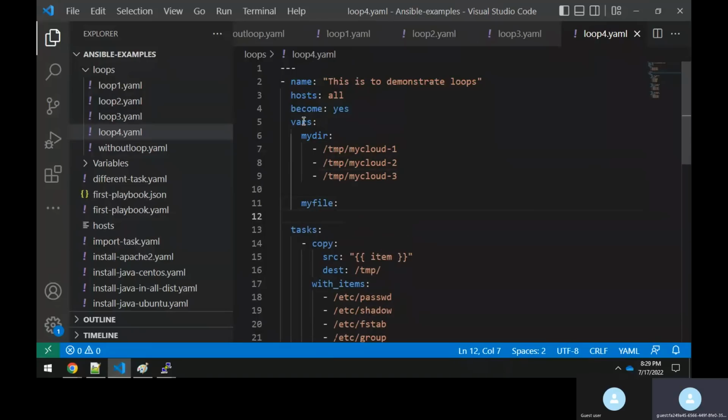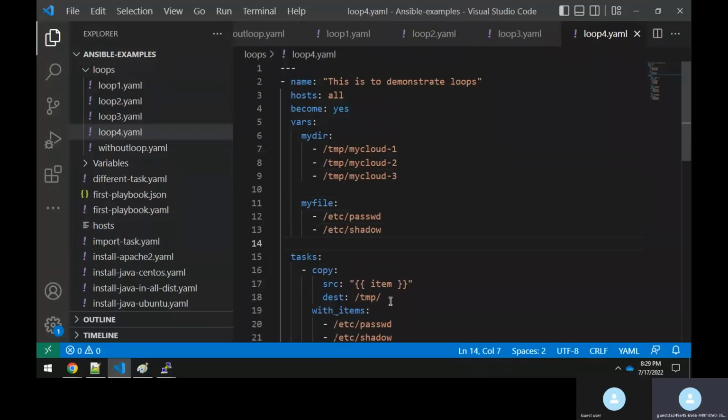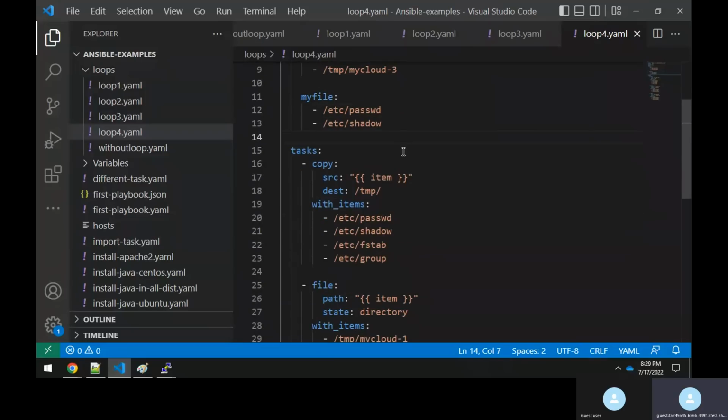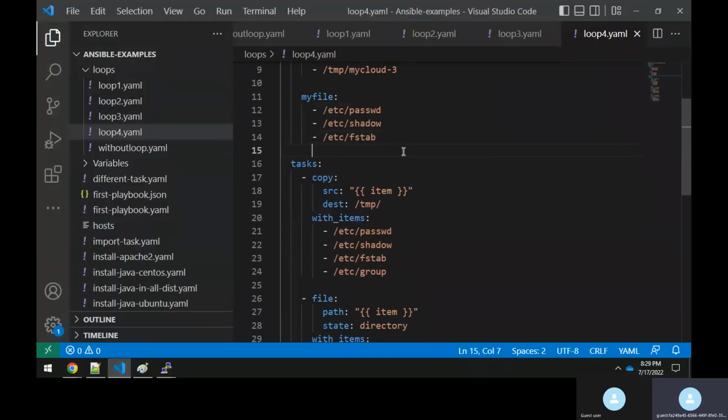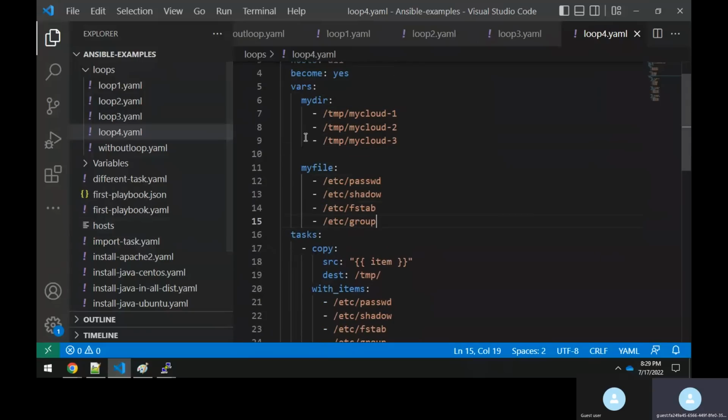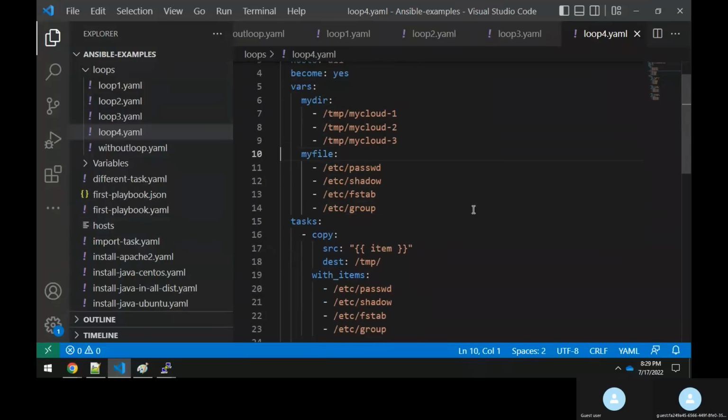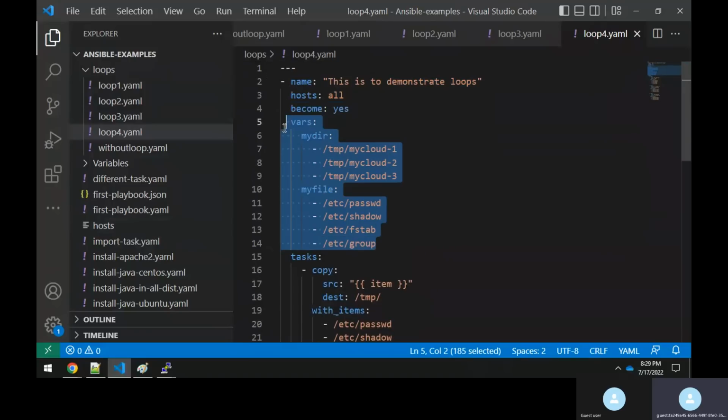Give two spaces, start with a hyphen, and I'll say /etc/passwd, then /etc/shadow, then what else? Same stuff, whatever you were doing before. /etc/fstab file, and the last is the /etc/group file. So here you have defined two variables, my_dir and my_file. You can even remove the space also. So here you have defined these variables.